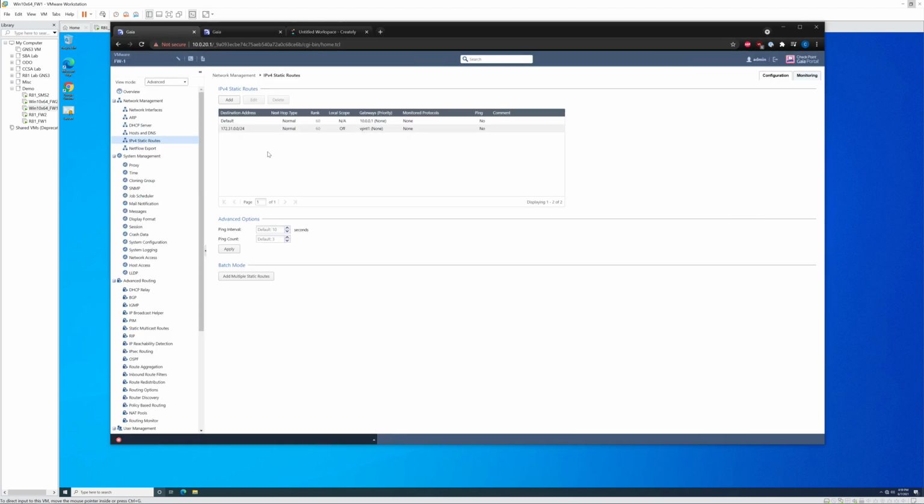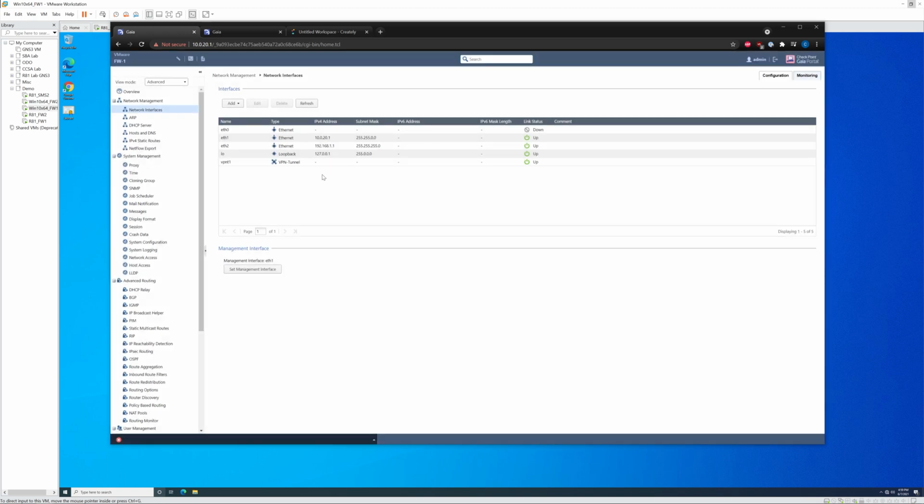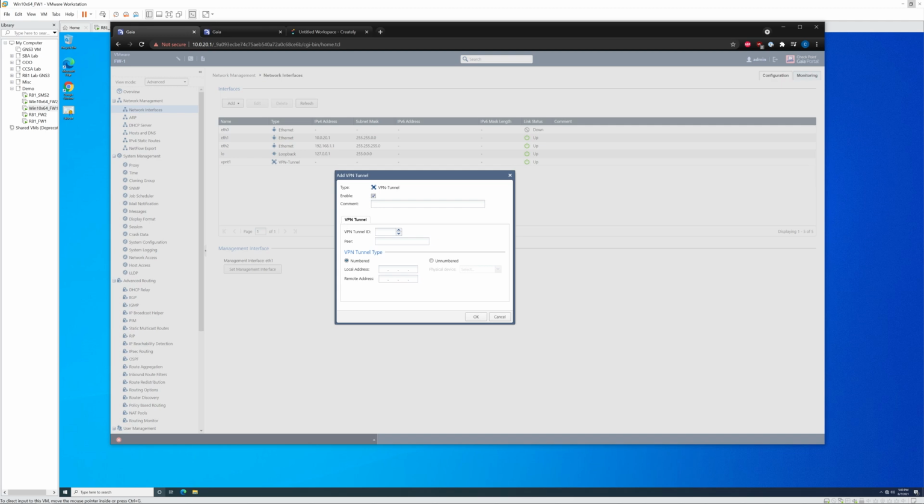Let's take a look at the network interfaces first. The configuration that I went with was to leverage what's called a VTI, a virtual tunnel interface. You can access that here in the network interfaces section by going to add and then VPN tunnel. There are two different ways you can configure a VTI: numbered or unnumbered. Numbered has you create a local and a remote address on one side, and then on the peer you basically flip that.